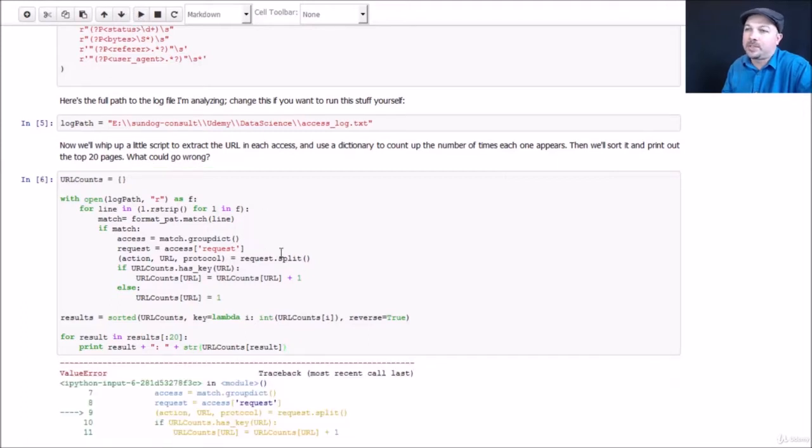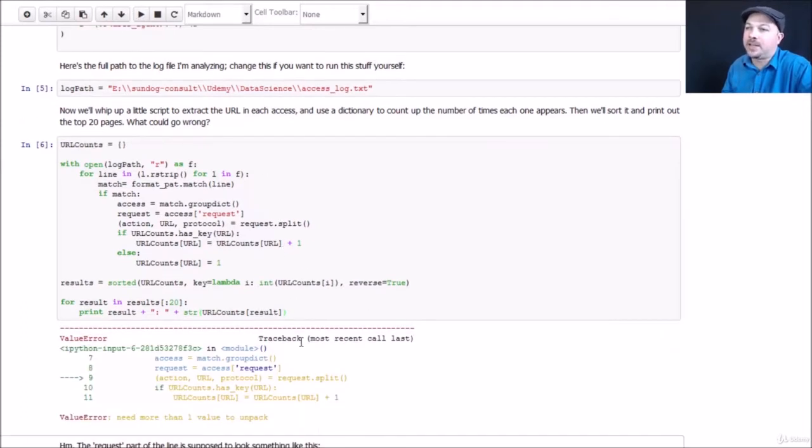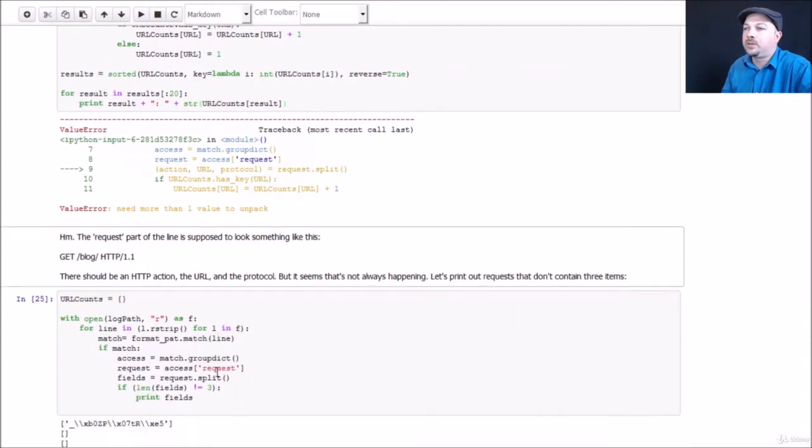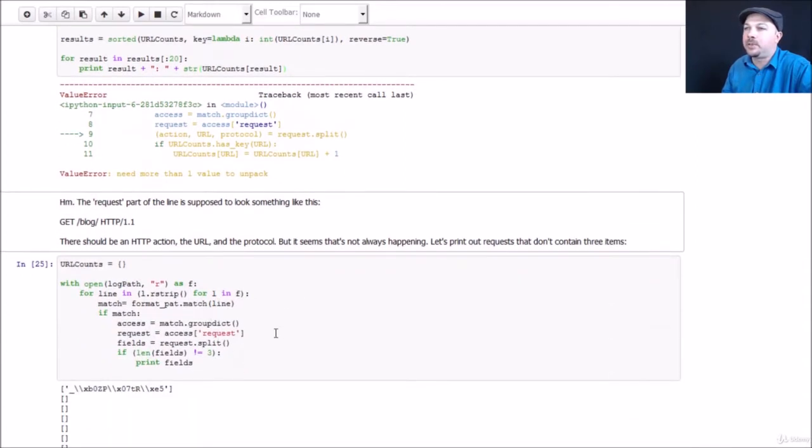Oops, we end up with this big old error here, and it's telling us that we need more than one value to unpack. So apparently we're getting some request fields that don't contain an action, a URL, and a protocol. It contains something else. Let's see what's going on there. So if we print out all the requests that don't contain 3 items, we can see what's actually showing up here. So we're going to use a similar little snippet of code, but we're going to actually do that split on the request field and print out cases where we don't get the expected 3 fields and see what's actually in there.